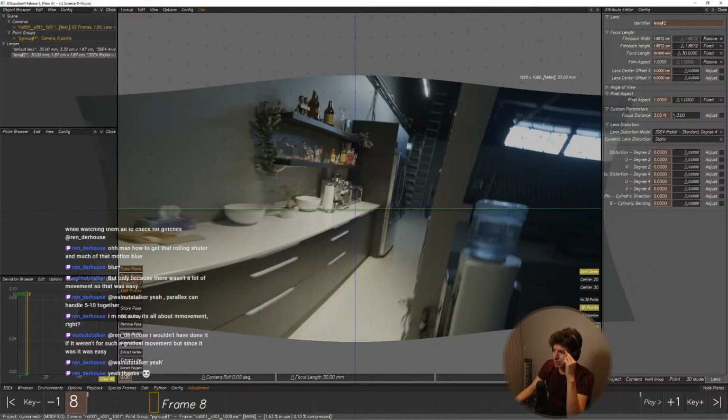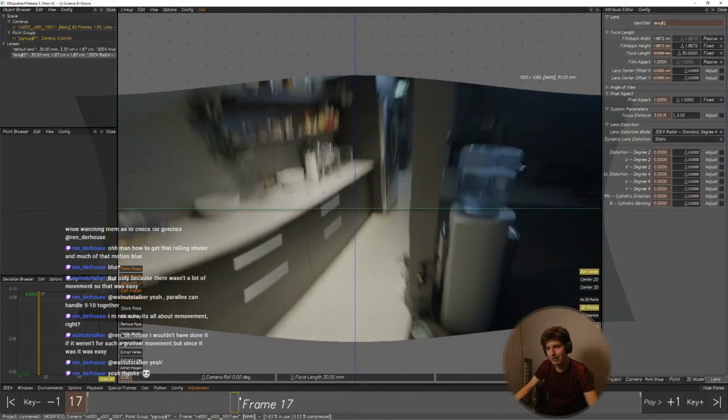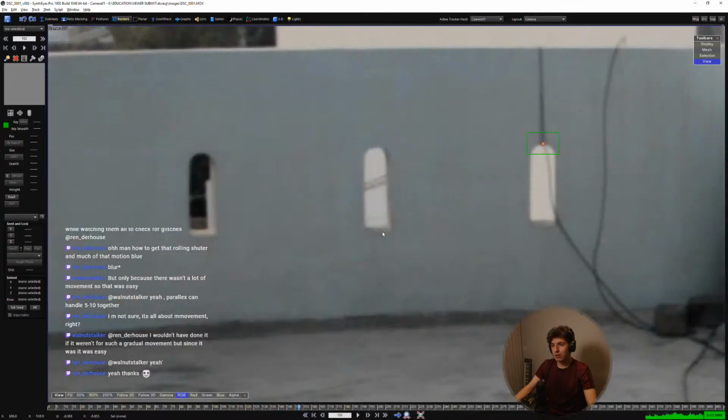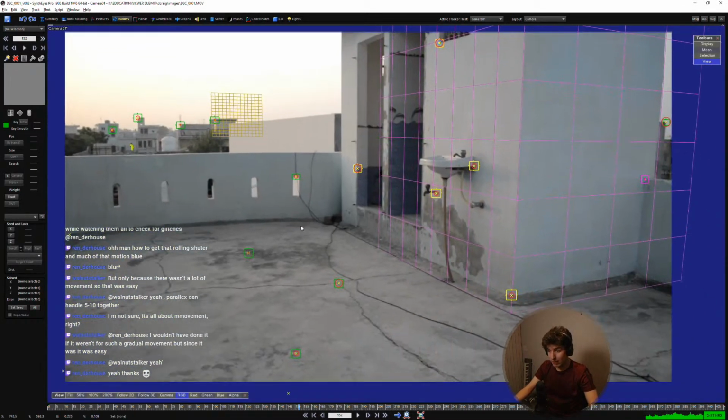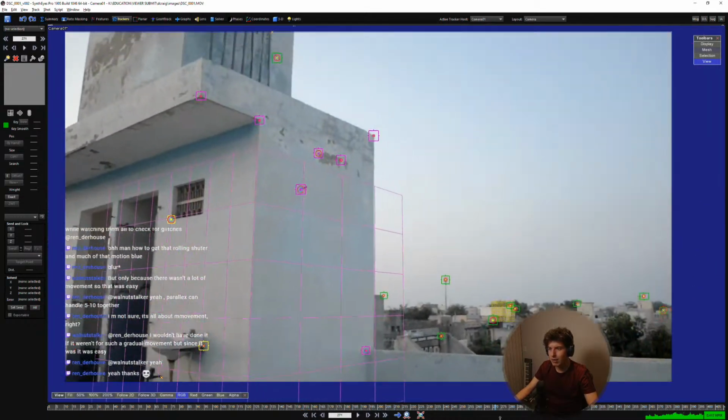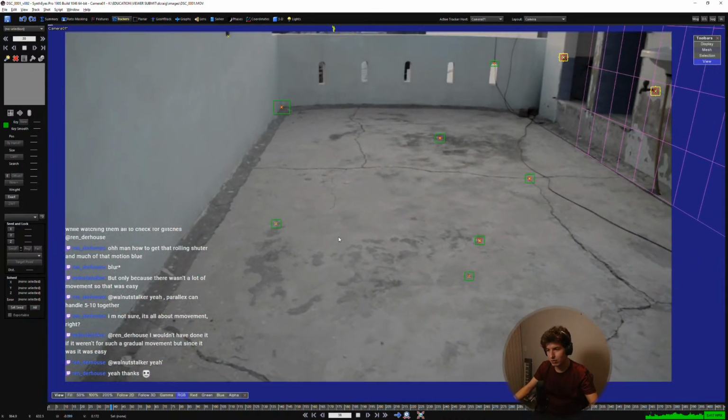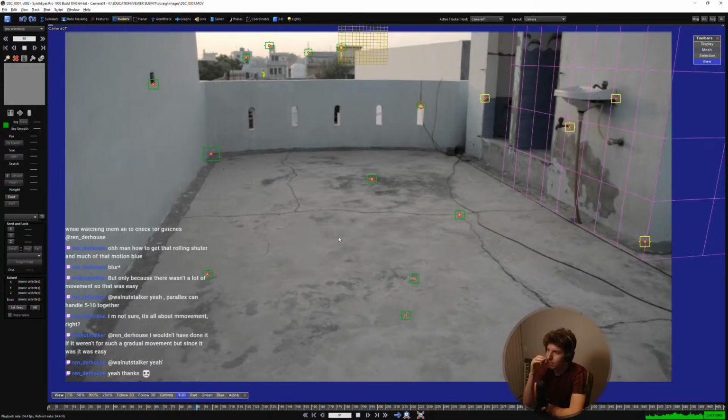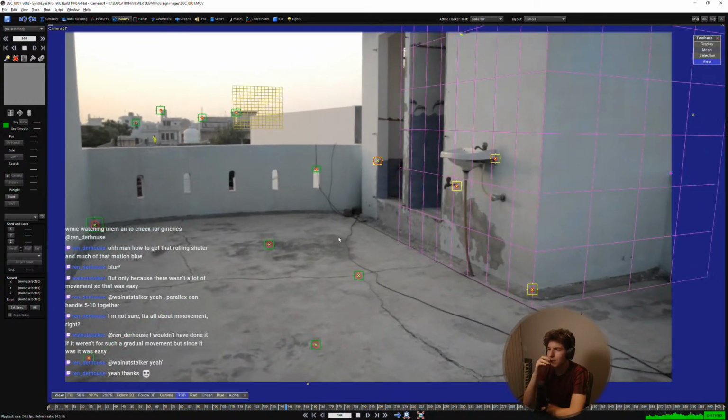I'm not sure. It's all about movement, right? Oh yeah, parallax can handle 5 to 10 together. Render House, I'm not sure. It's all about movement. I wouldn't have done it if it weren't for such a gradual movement, but since it was easy, yeah. Oh cool. Okay, cool. So that was a very long answer to why I do survey shots in 3D. I could show that in the future.